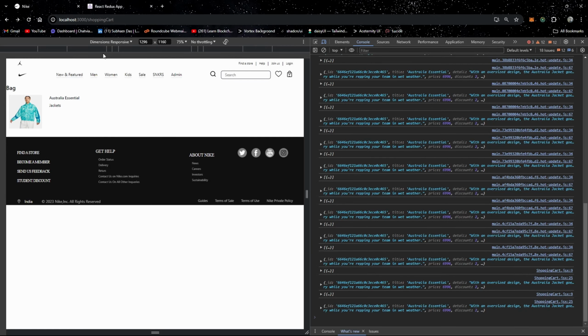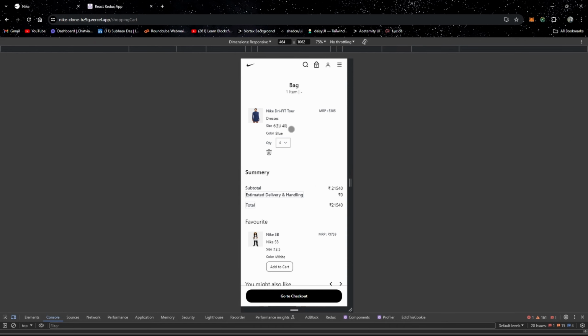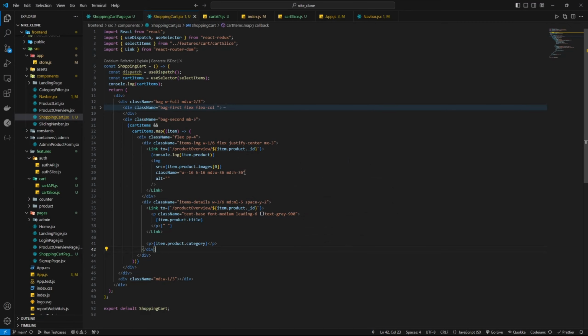Now we need to show the size, I guess. Yeah, size, color, and quantity. Quantity will be a drop down. Okay, so here we have p category, and then another div.